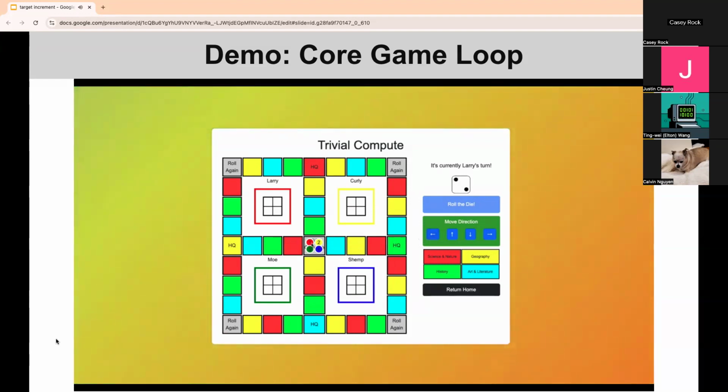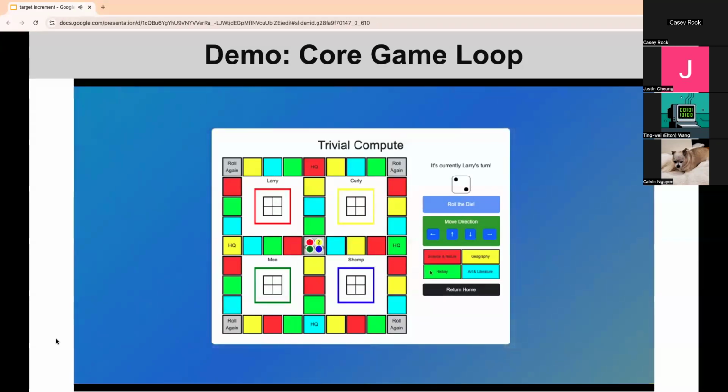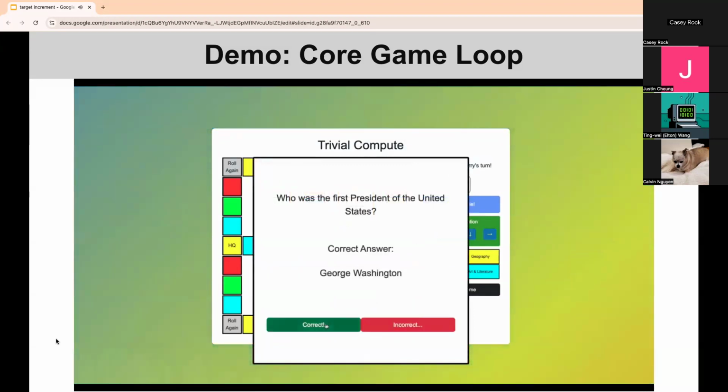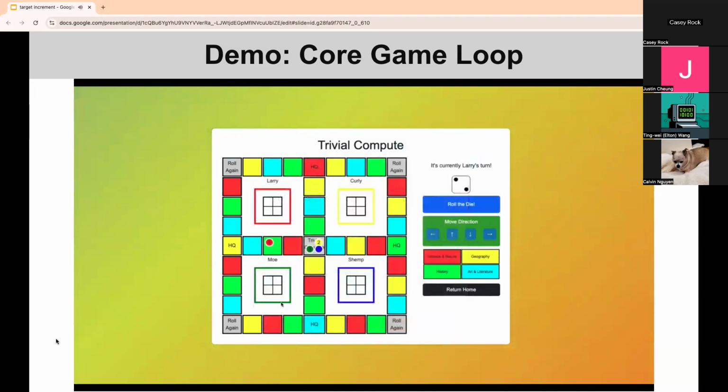Okay, once we move left, it's going to take us to a green square, and that will prompt us with a history question. Okay, who was the first president of the United States? Well, that's George Washington, which means I've got this correct. And since I've gotten the question correct, it still is my turn. So we'll go ahead and roll the die again.